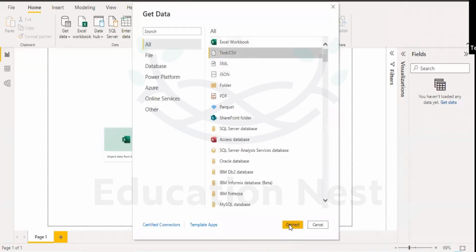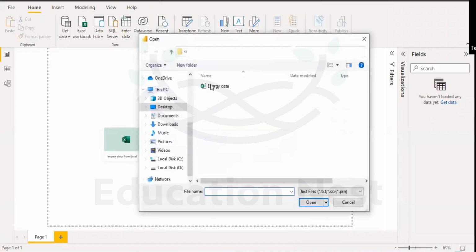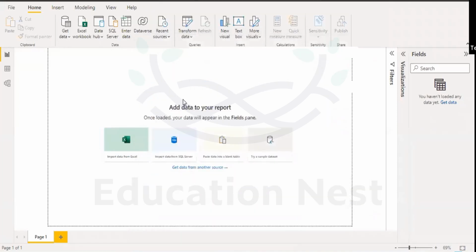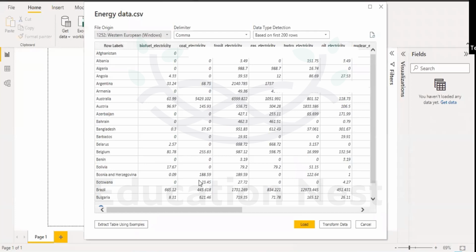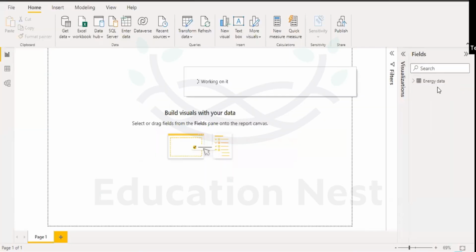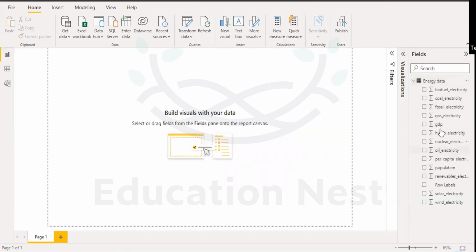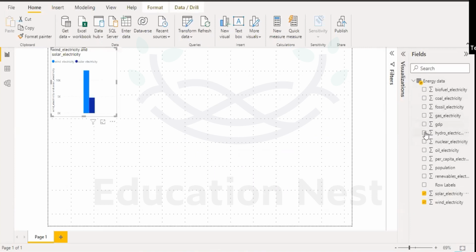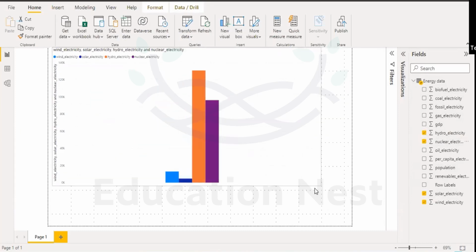Text or CSV file format, click connect. Energy data, click open. And yes, that's the data that we have. I click load. It's loading, it's working on it. Okay, the energy data is ready here. Again, we were working on the renewables source. So let's click on solar, which was the hydroelectricity, and we also taken the nuclear electricity. Fine, these are the summation values.